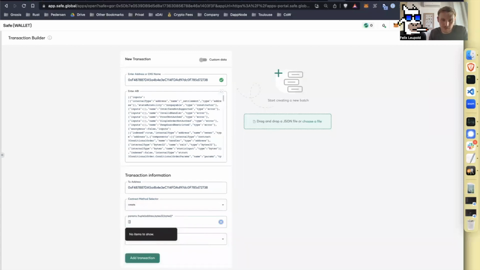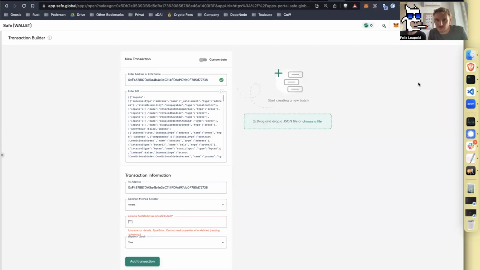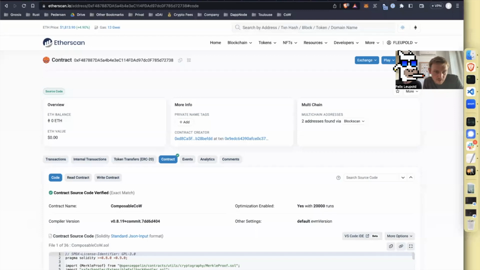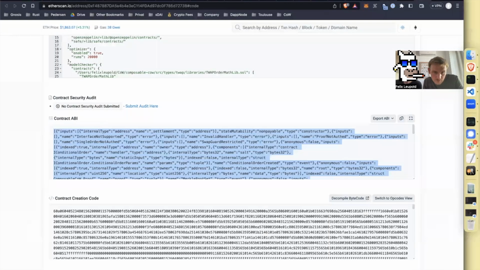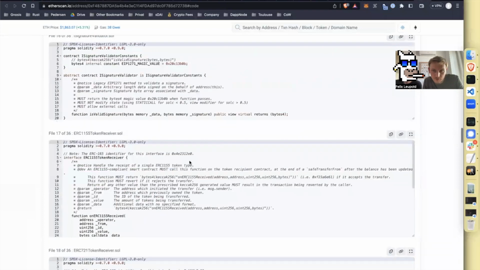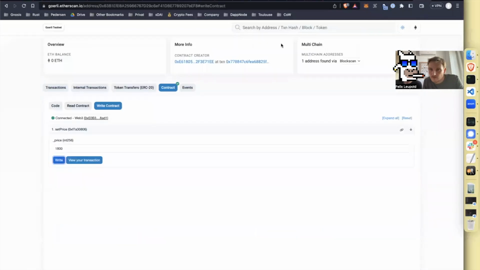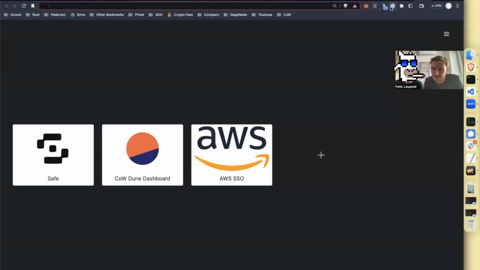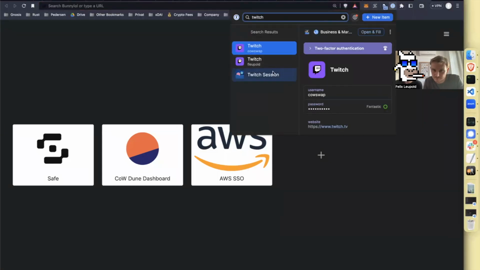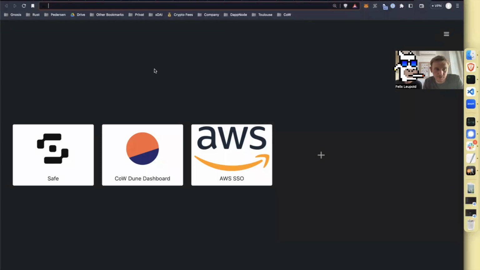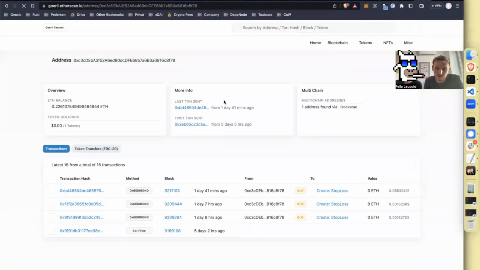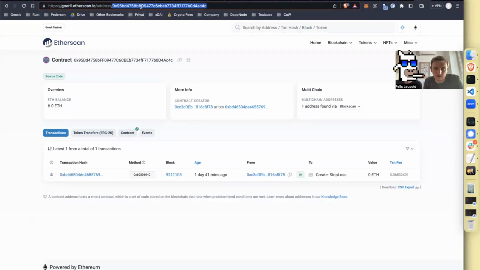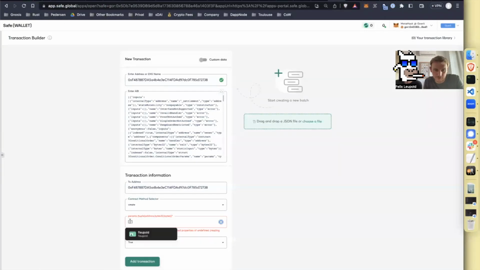Order creation takes a few elements here. The very first one is the order type we want to create. We have created a stop loss order, and I've been looking this up a few times. ComposableCoW, it's the Oracle. Where's the stop loss? I guess I need to go again to the address that deployed it. This is the stop loss contract right here. So we're going to create an order on this contract.